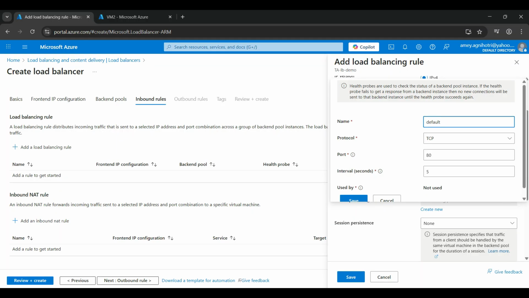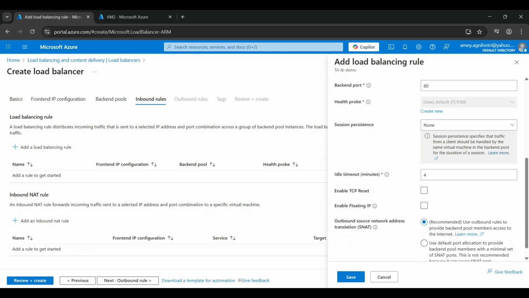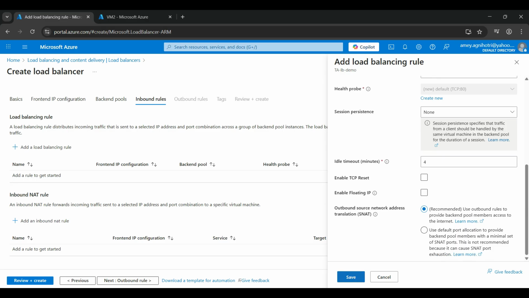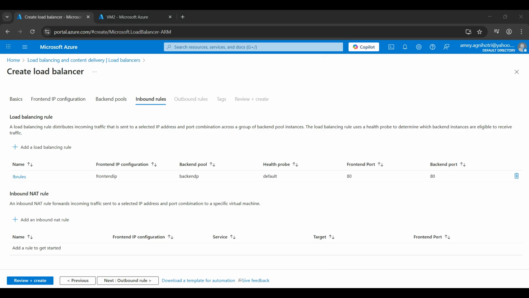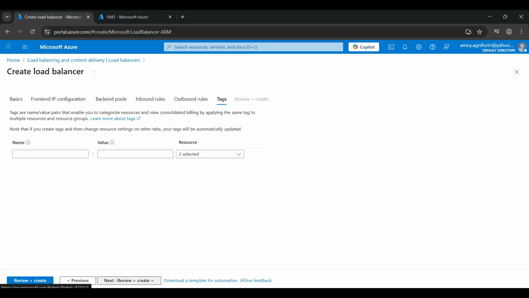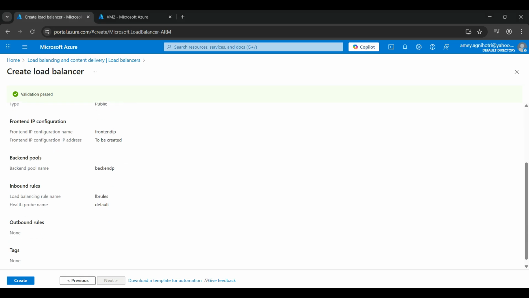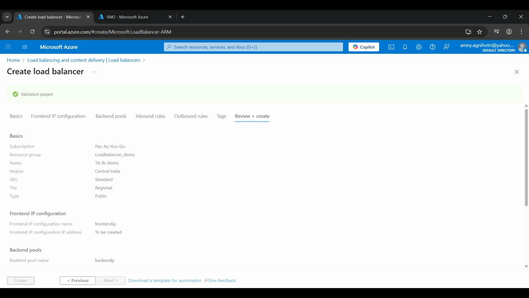default, then the protocol, that is TCP, port number is this, and interval time is 5. Let's save this, and on the remaining part we don't need to change anything, so let's simply click on save, and then go to the next tab, that is outbound rule. Currently we don't need to set up the outbound rules, so simply go to the review plus create tab, and once the validation is passed, simply click on create load balancer.